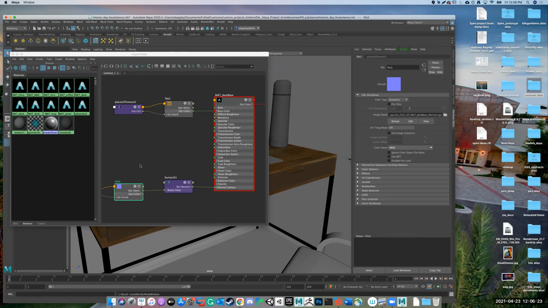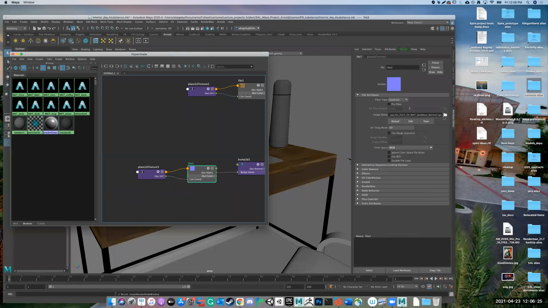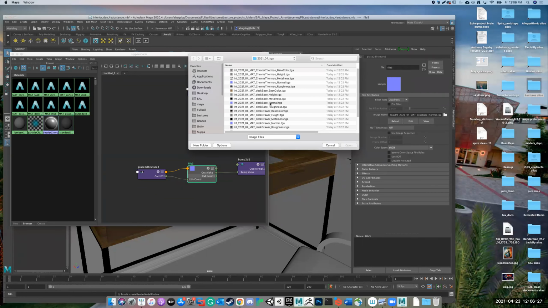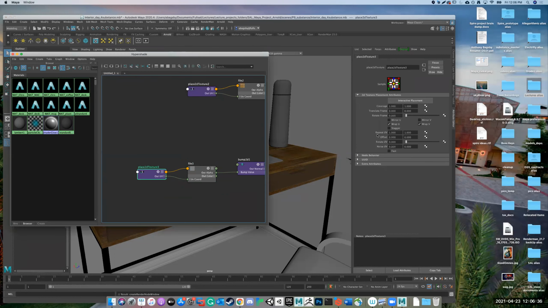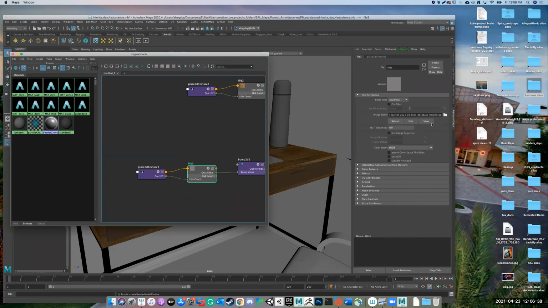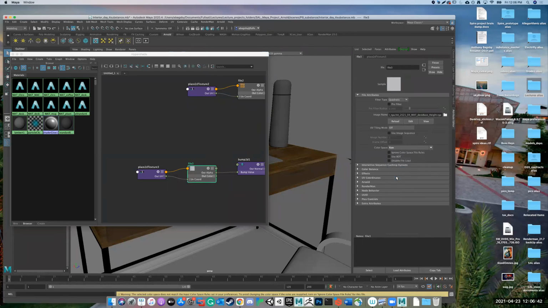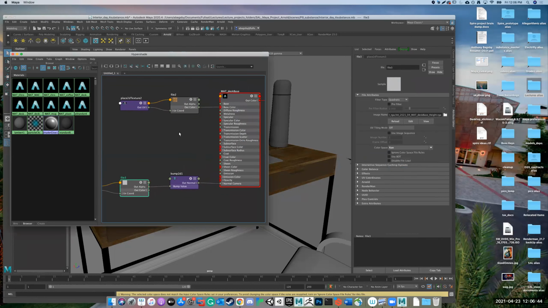And I do believe that, oh, I did the normal map. That's wrong. Height map. And we want it to be set to raw because it's a black and white map. There we go.